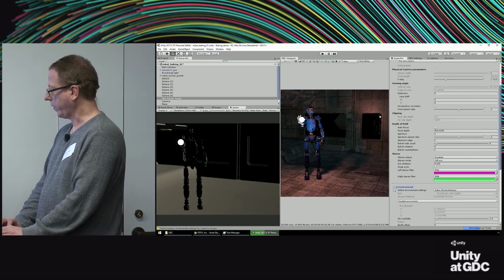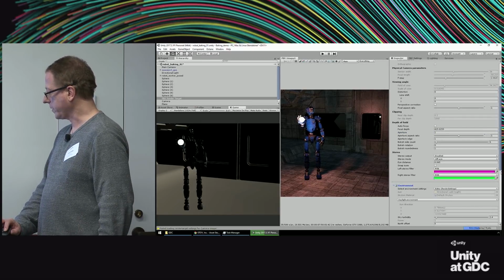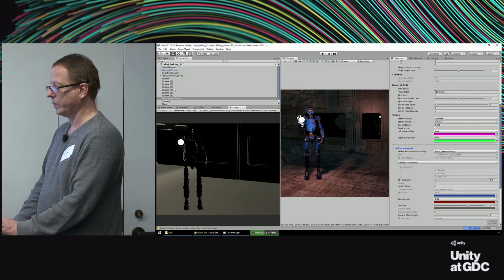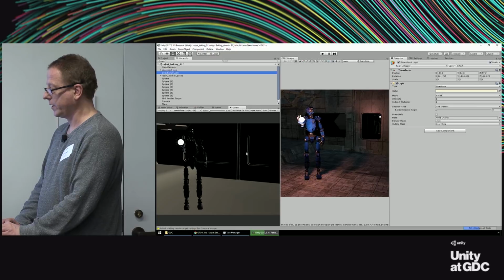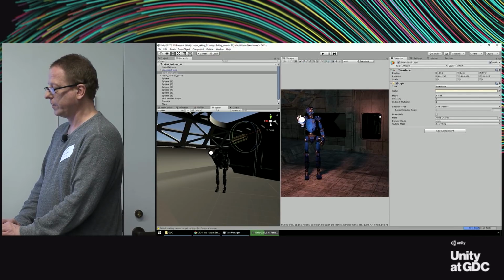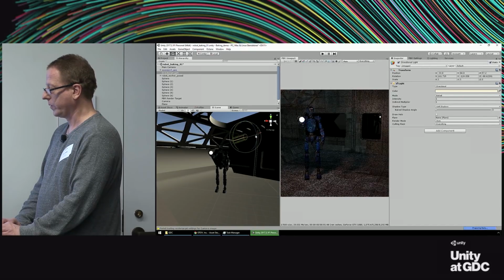And down here we have our environment settings. So I currently have this set to the editor, which is using the directional light to create the lighting in the scene. Let's go back to scene view real quick. And so again, I'm using that directional light.